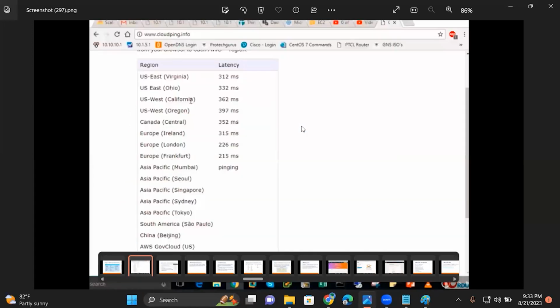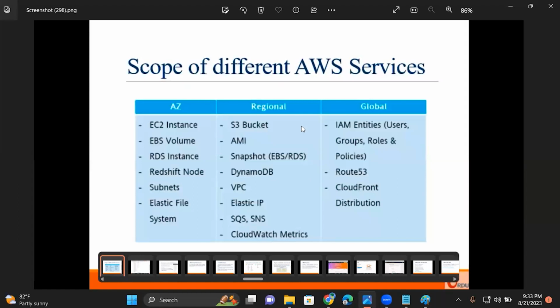Then, a good link, if you want to check from where you're getting the low latency, you can check cloudping.info. You can type cloudping.info and you will get on the website, and you will click a button for TCP packet sending. They will start sending a HTTP or ping or TCP packet, and you will check out what is the latency. Okay.